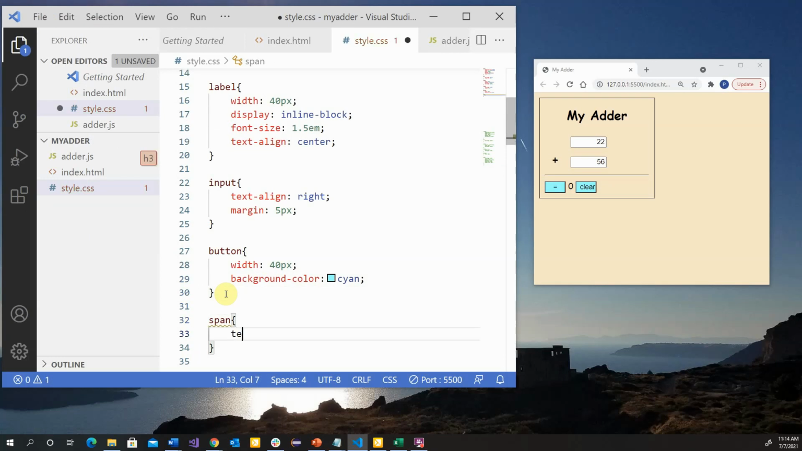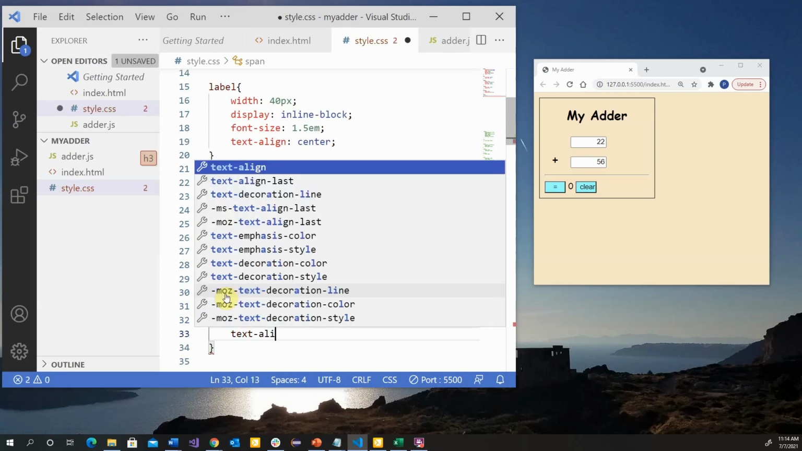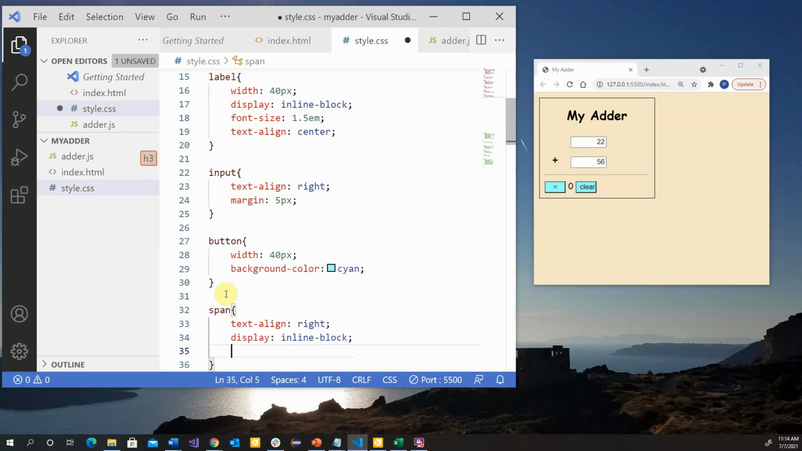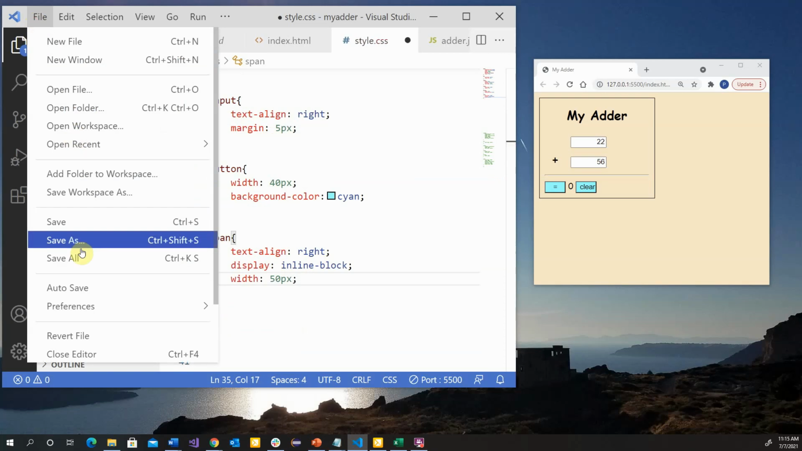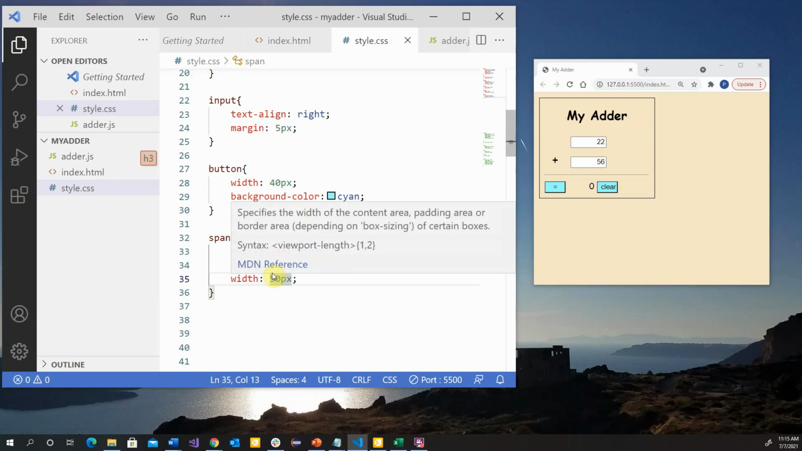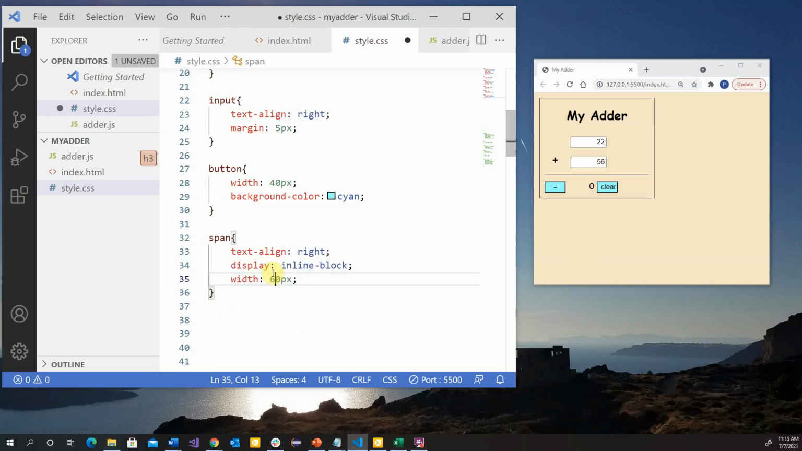And the span element that is between them, I'm going to text-align right. I also want to give it a width, and in order to give it a width, I'm going to have to give it a display of inline-block and a width of 50 pixels. Again, the width wouldn't work unless I make it inline-block. So you see we have that. I might want to make it a little bit bigger, let's make it 60.